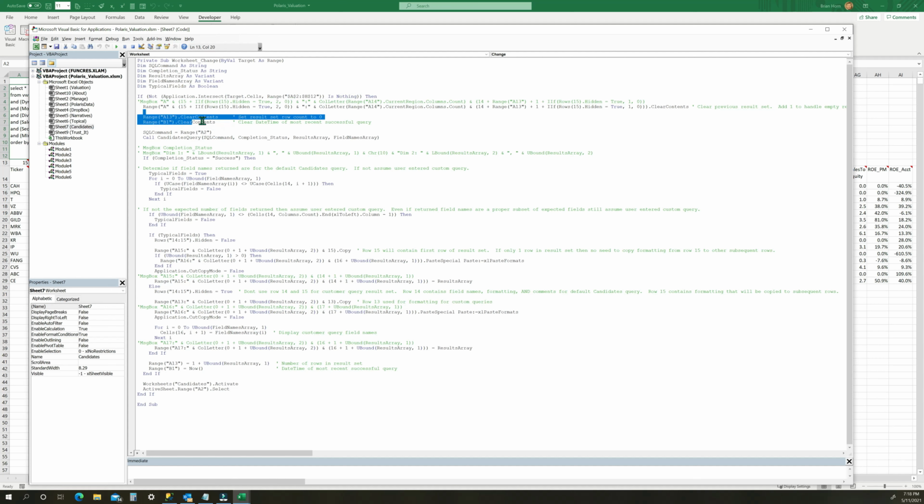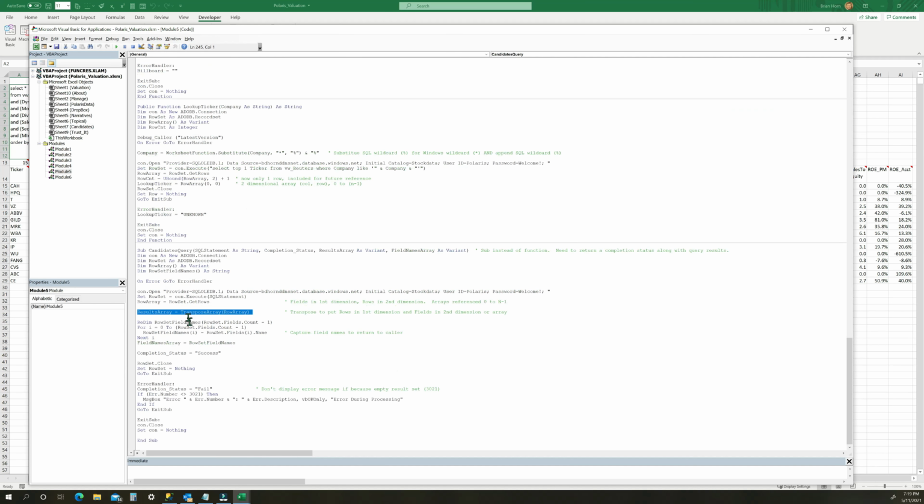Then it clears out the area where the results set will be displayed. And then it calls this subroutine to have the SQL command that was entered in cell A2 executed. So let's go look at that subroutine, which is down here, candidates query, and it just makes an ADO call, and it just passes in exactly what was in cell A2, and then it gets back a result set, transposes what comes back from ADO, and then it does a loop here capturing the field names associated with that result set, and then if it completed successfully, it'll say success.